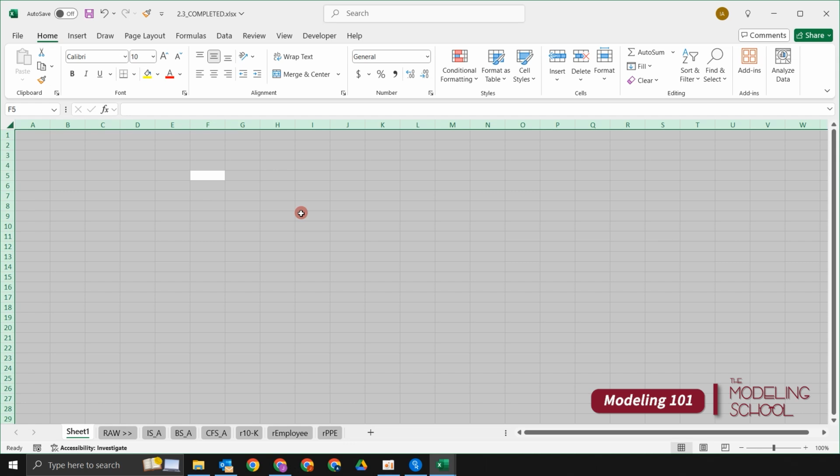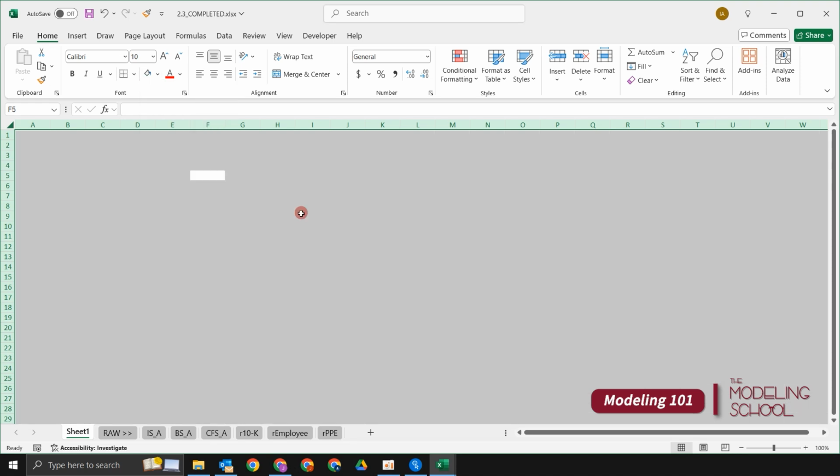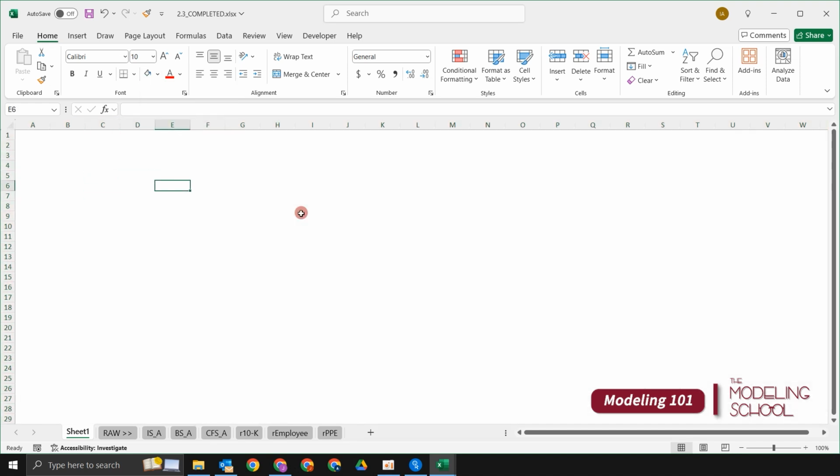So Ctrl A, Alt HH to color your cells. You can just press enter. It's already selected in white. Press enter, and now we got rid of all the gray lines.